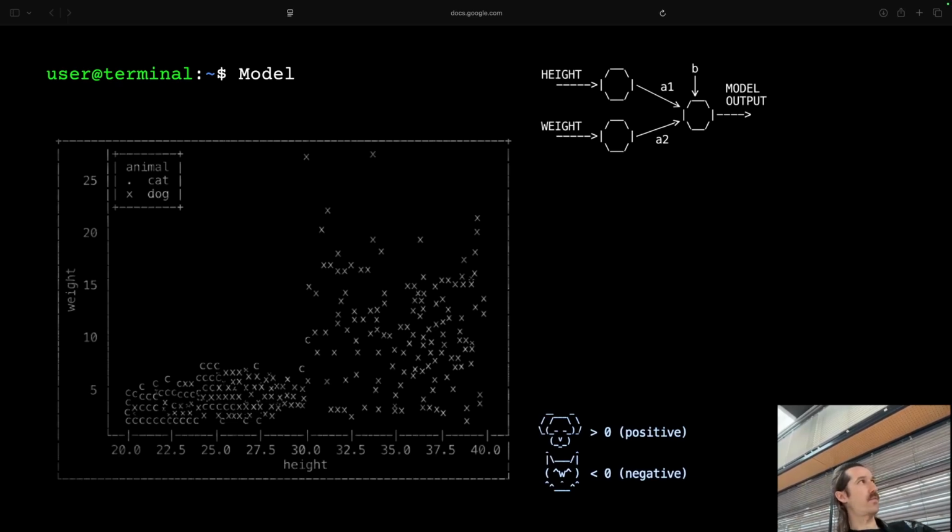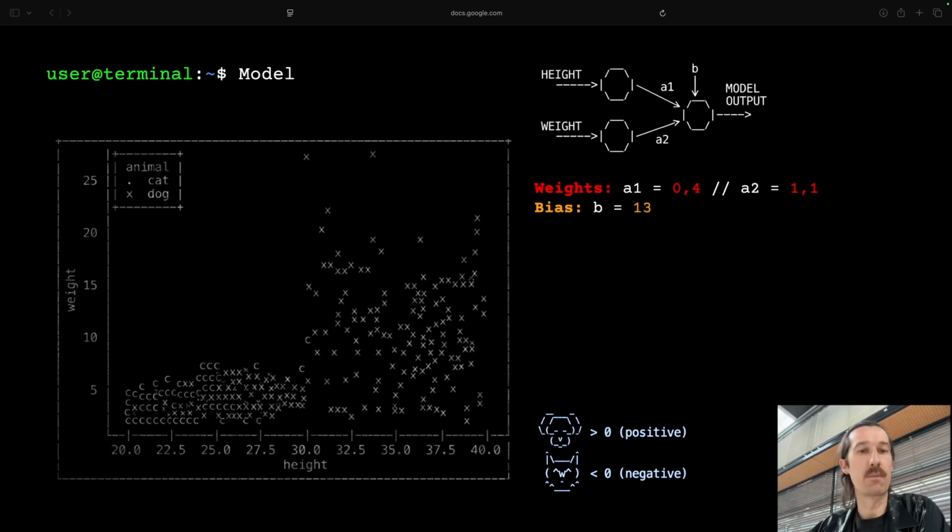So here, this is the first example. On the left we have our data set. On the right top is again our mathematical description as a graph. And here we're going to set just some random values again, right? So we have 0.4 for A1, 1.1 for A2, and we take 13 for the bias, random numbers. And then we put everything together. So here I decided I would like to give the model exactly this data point there.